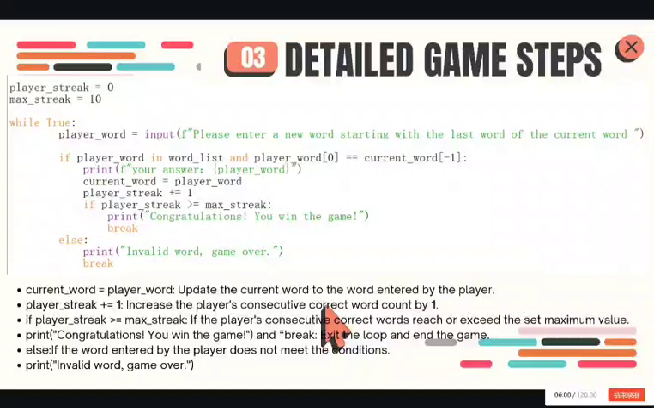The purpose of this line is to record the number of correct answers of the player. Each correct answer will increase player streak once. When it reaches 10 times, the loop will stop and the player will win. Otherwise, it will return to the while loop and continue the program until the 10th victory.